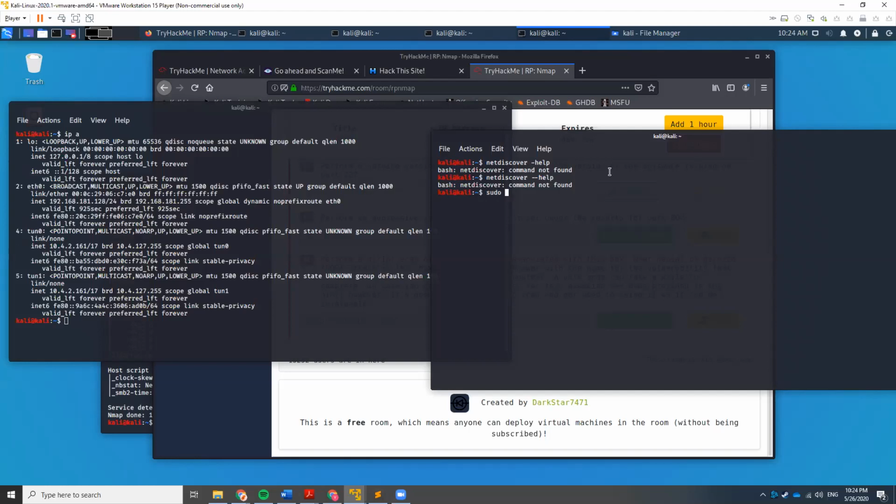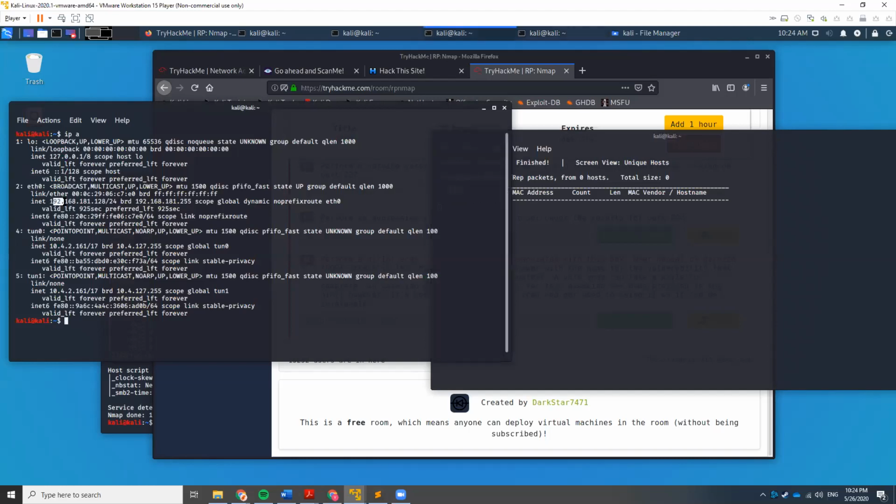This one, sudo netdiscover -r 192.168.181.0. So it's basically finding all the IP addresses from 192.168.181.0 all the way to 0.255.